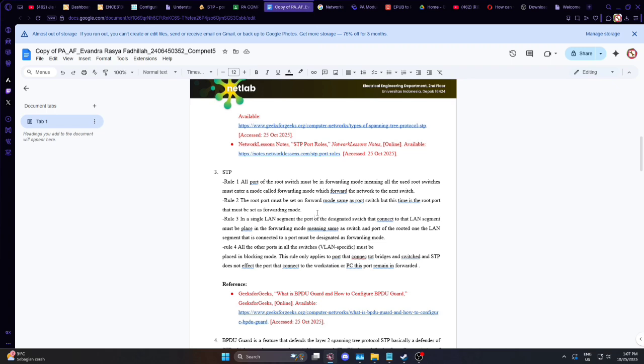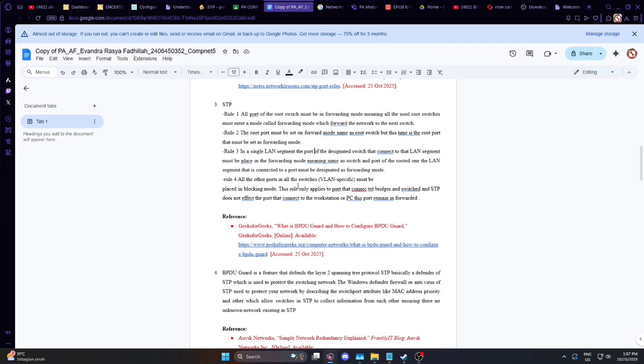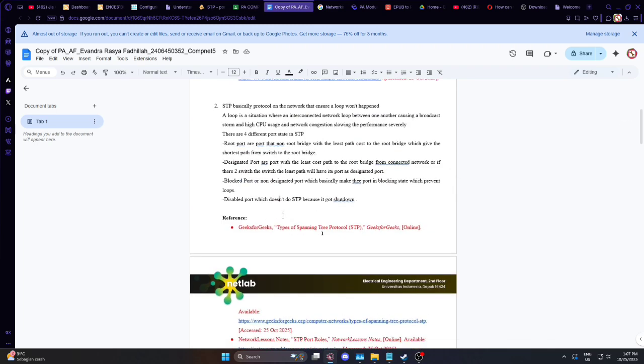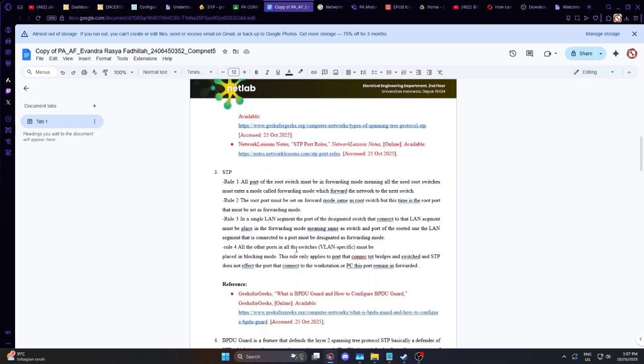For rule 4, all other ports connected to a LAN segment must be placed in blocking mode. This is basically the blocked port version. So if you have such a LAN segment, you must place it in blocking mode.